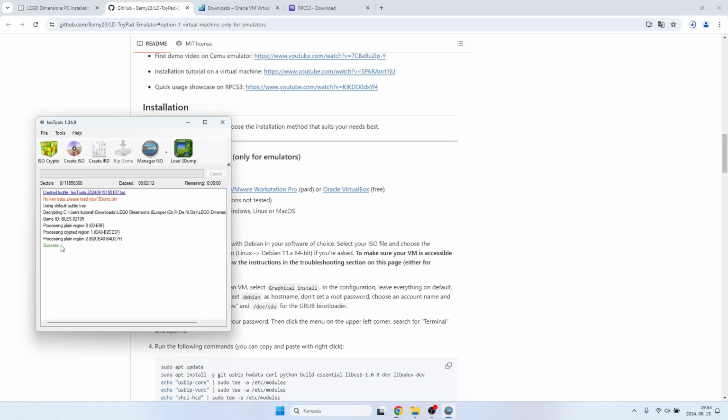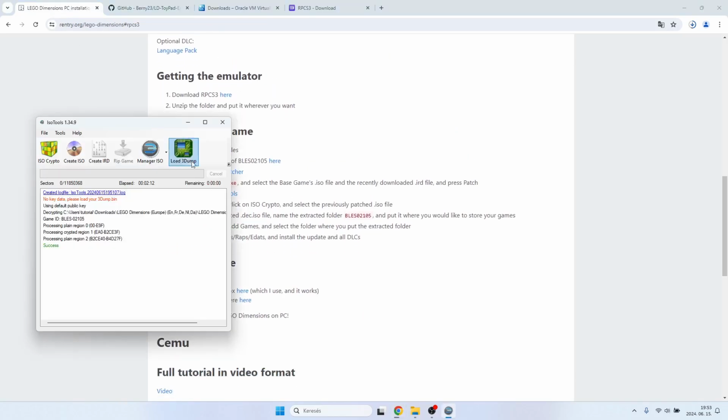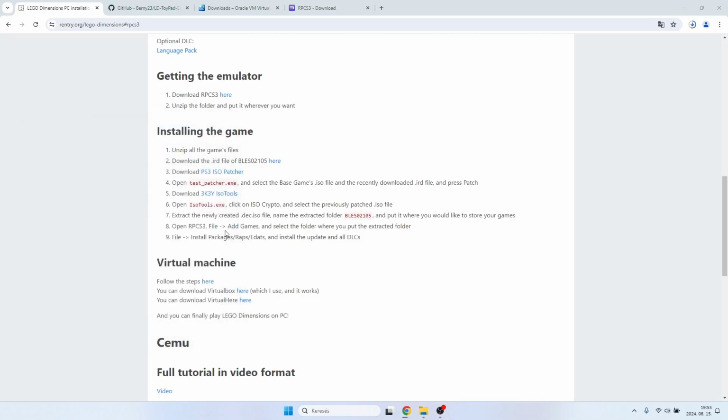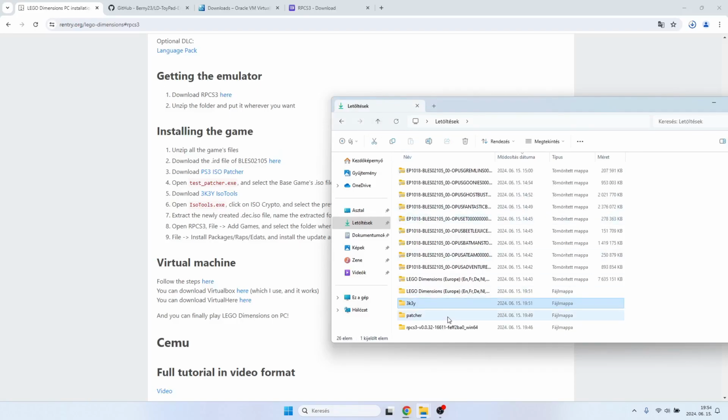Yes, it says success, so it's all good. So we can close it, and while the VirtualBox downloads, we should extract the newly created .dec.iso file, because 3k3y created a file with that file extension, which is where is it?